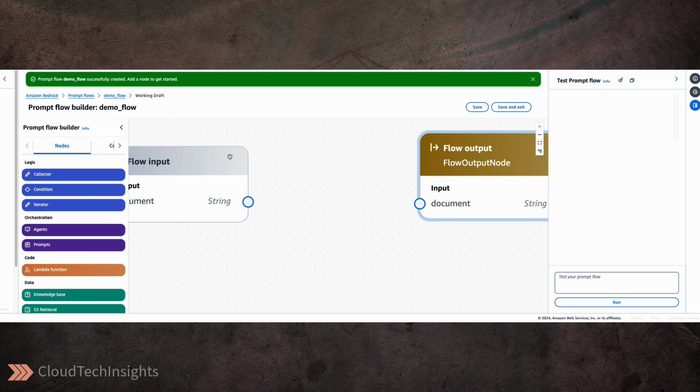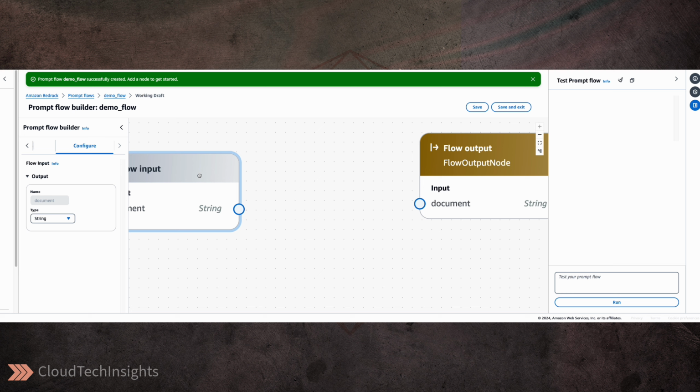So it's a very simple flow just to demonstrate how it is. And then once it's created, we can save and create those versions and test it using the test prompt flow. So this is an interesting piece. Once you design, you can always test it using the test your prompt flow in the side window right here.